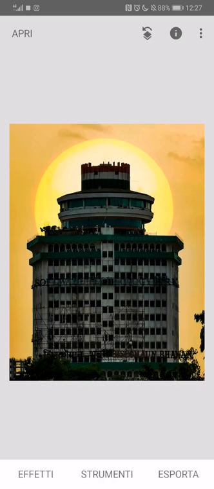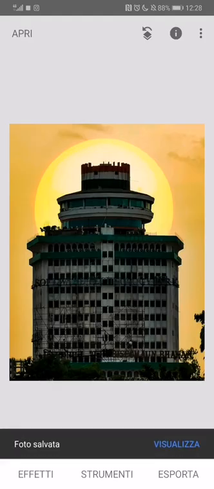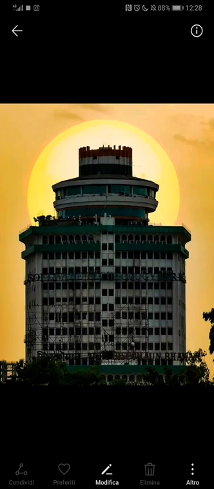Obviously I will do others, and I finish this video telling you how to export an image. You have to tap here and tap on save, so the photo will be saved with the edit that you've done.